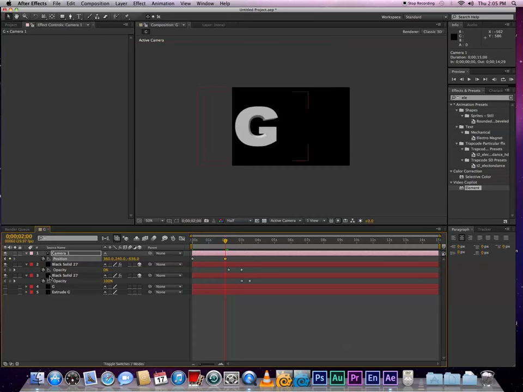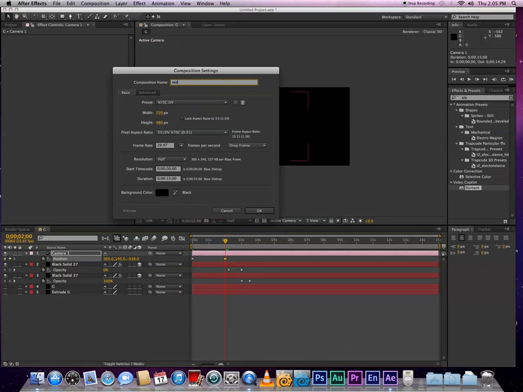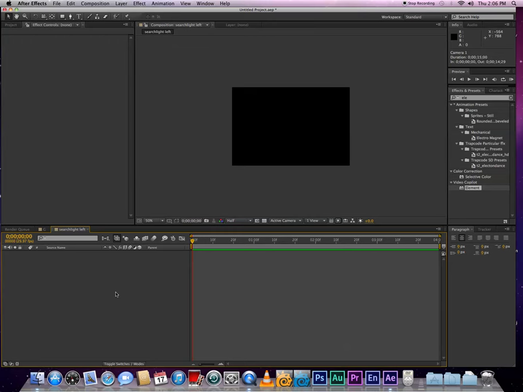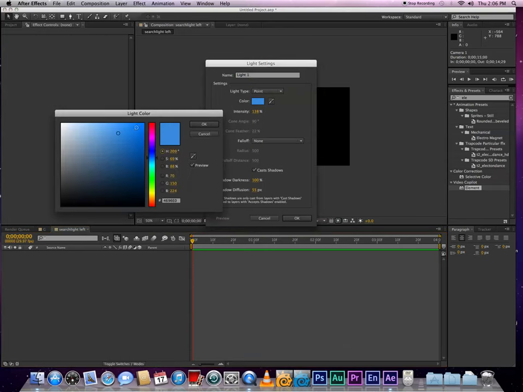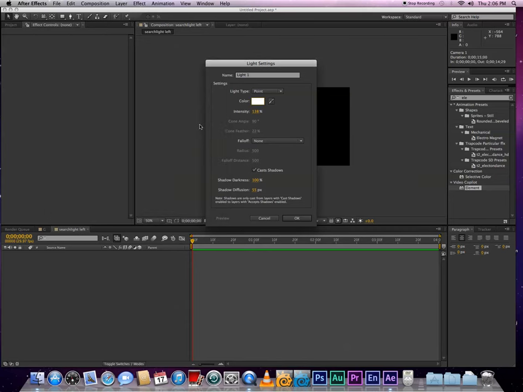Now we want to make a new comp, call it searchlights. Searchlight left. Make this one 4 seconds. Make a new light. White spot, make a spotlight. Intensity you want to be 145, cone angle 10, and then cone feather 45. No shadows.